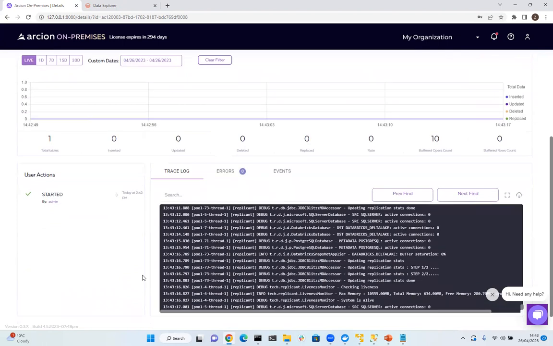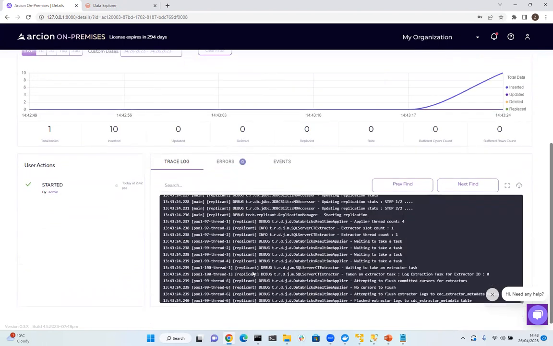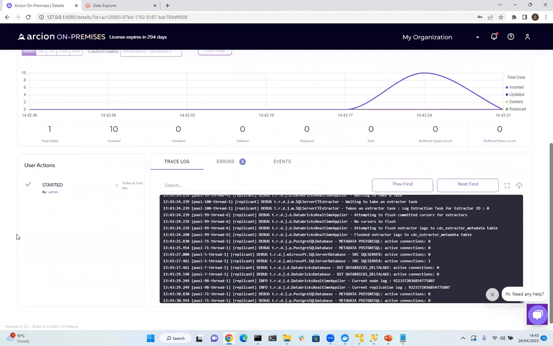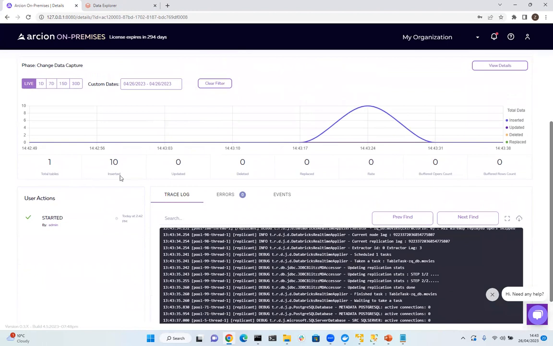And again, here's the log. Here we can see what Arcion's doing in the background. We can also isolate errors for easy troubleshooting. And for governance purposes as well, we've got an audit table here that tracks any actions that users do within Arcion itself. Again, here I can see some activities occurred. We've got the 10 inserts.